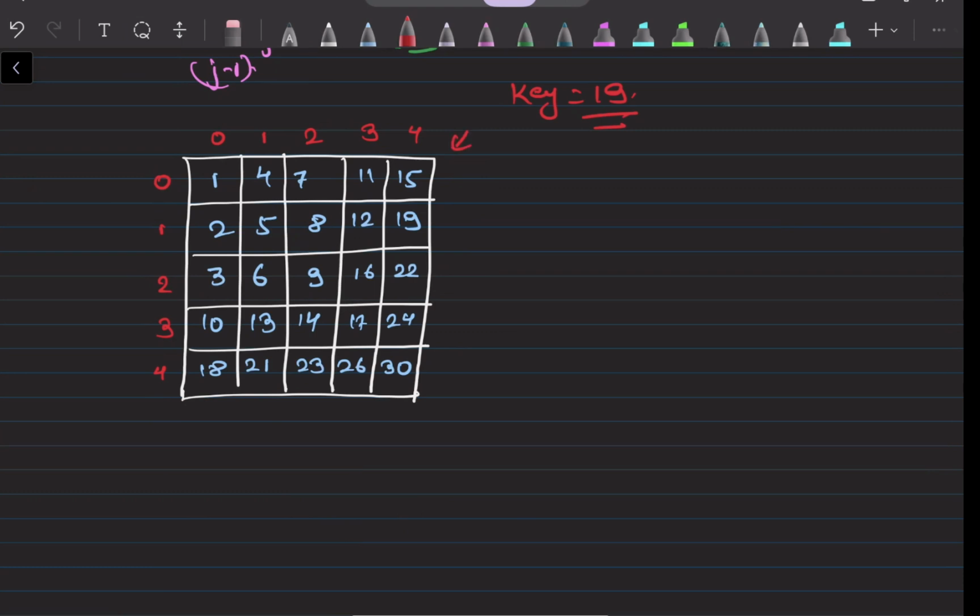We will start from, okay, 19 is already present, so let's take 20. So we will start from 15. We will see that our key is greater, we will come down. So I will get here 19. Again my key is greater, I will come down, I will get 22. Again we will see that now my key value is smaller. So if my key value is smaller, I will go to the left side, I will get 16. Again my key value is greater. So if it is greater, I will come down, I will get 17.